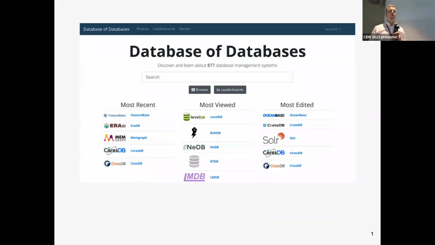So assume that you are a researcher or PhD student working in the domain of database management systems, and you have some bright idea that you want to evaluate, want to experiment with. So what you can do is you can just start from scratch and implement what you need. This is a lot of work. So you might want to use a database management system off the shelf.